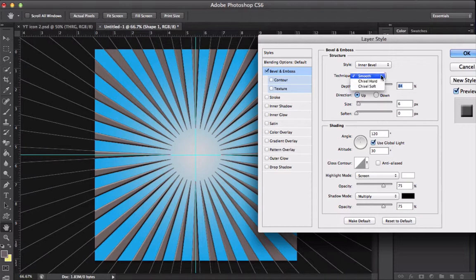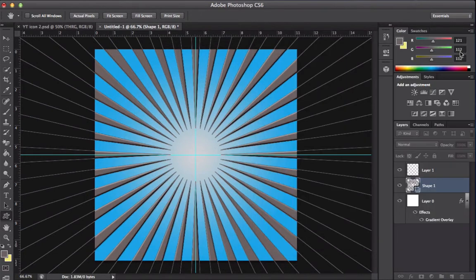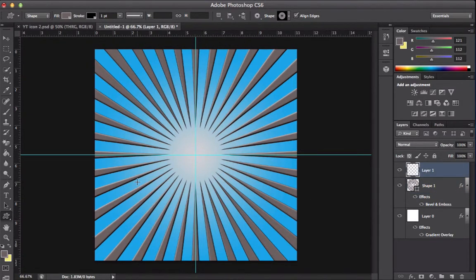There we go. Inner bevel. Leave it on inner bevel, and we're going to hit OK. And now you can see it's got a little bit of a rounded look to it. It looks a little bit better than it did. So now we've kind of got a 3D look to this. We've got the gradient background where it goes from the dark blue to the gray center. And now what we're going to do is click. Make sure there's nothing else.